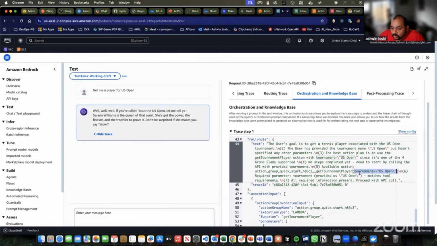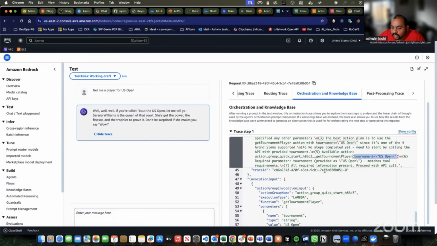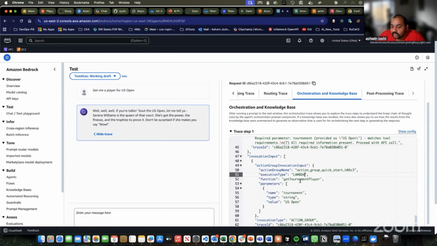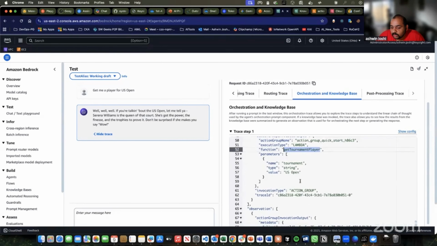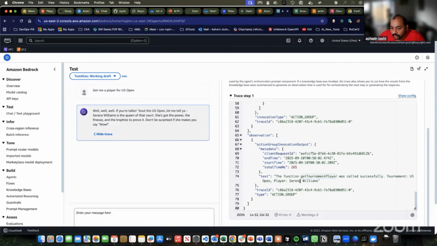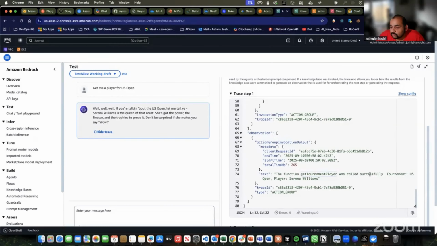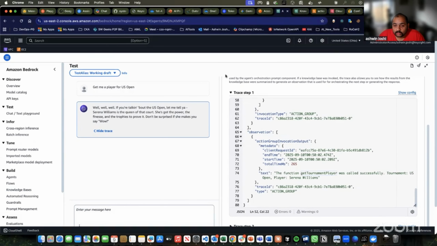And yeah, then it went back in Lambda, it called this function tournament player, and then it got an output, right? So see, the function was successfully called: tournament US Open player Serena Williams. That response came back to the LLM. The LLM then figured out, hey, my tone should be like Samuel Jackson. So let me take this output and frame it the way the user has asked me to. So that's how you can have Lambda as your backend, right?